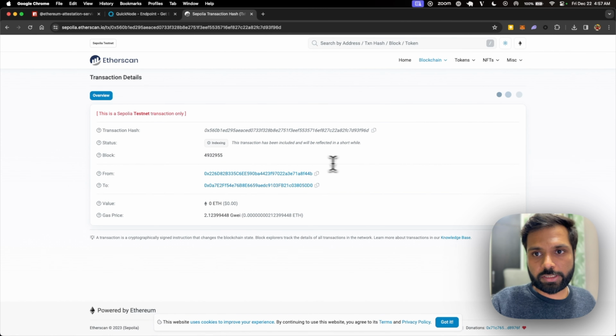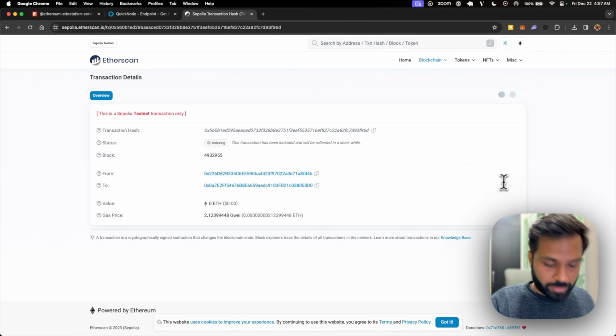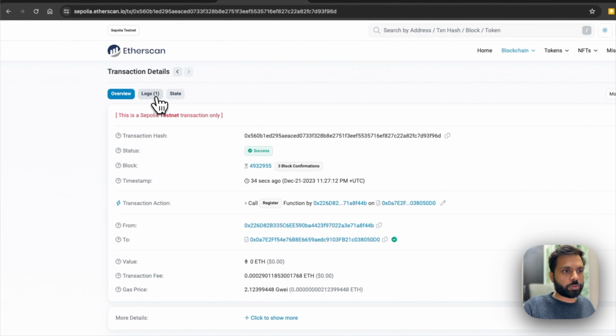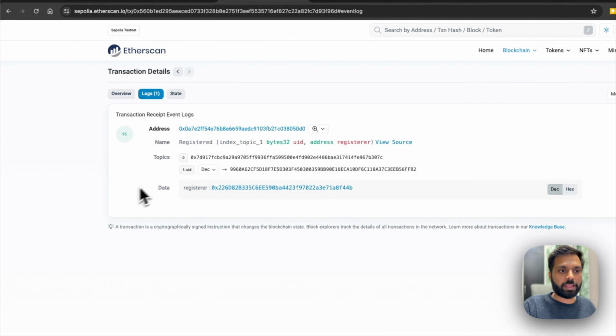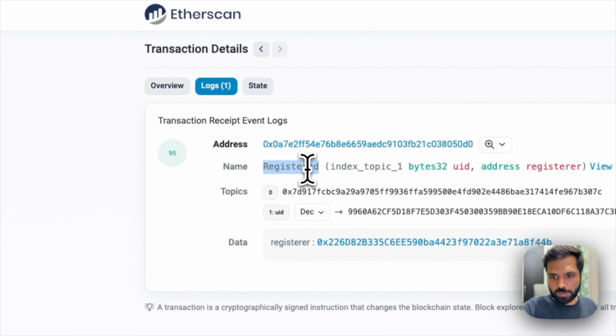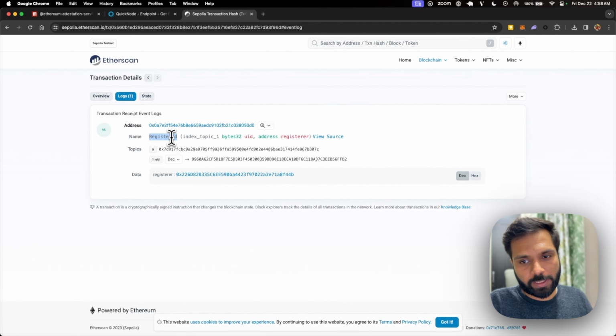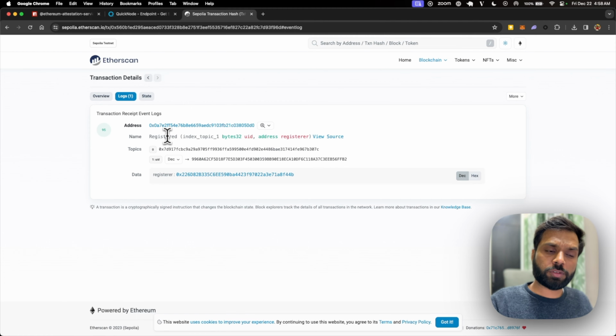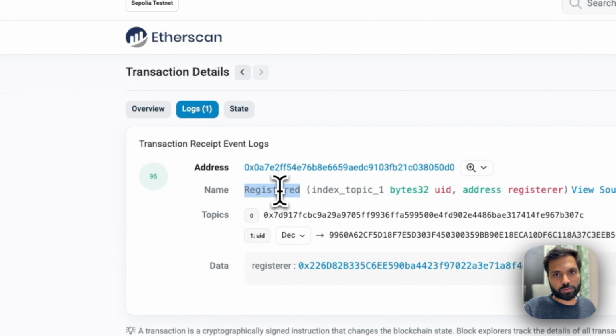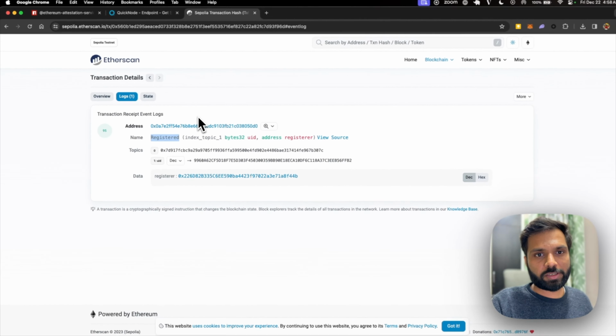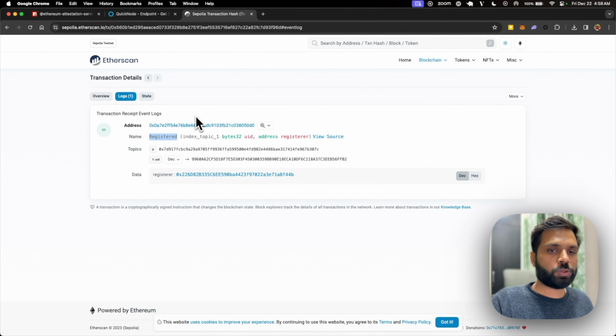As you can see, the transaction is still processing. It's not confirmed yet. So once the transaction is confirmed, you can go to logs and see that a registered event was emitted, which means that our schema was registered on the schema registry.sol smart contract. And if you want to track these registered events, so whenever a new schema is registered, you will get a notification. You can do so using quick alerts. You can check out how quick alerts work and how you can set up your own quick alerts in the top right corner in the information button.